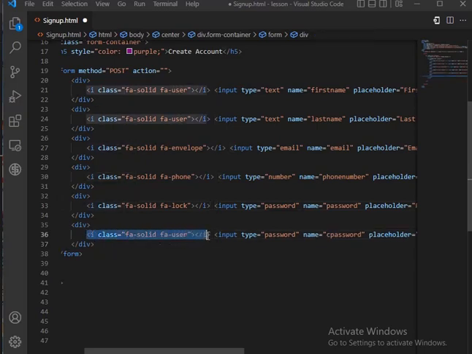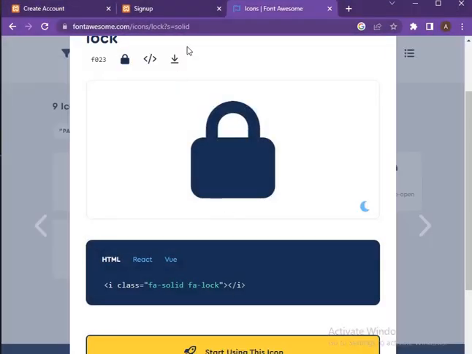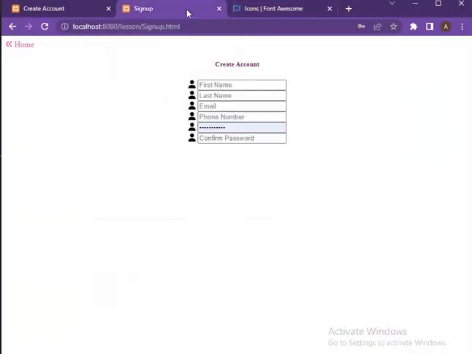Then the same thing for confirm password. The same font awesome for it. So let's save it now and go back to our browser to check. So let's reload our page now. As you can see on the list, we have the user icon, the email icon, the phone number icon, the lock icon, which is the password icon, and the confirm password. We also have the lock icon for it.